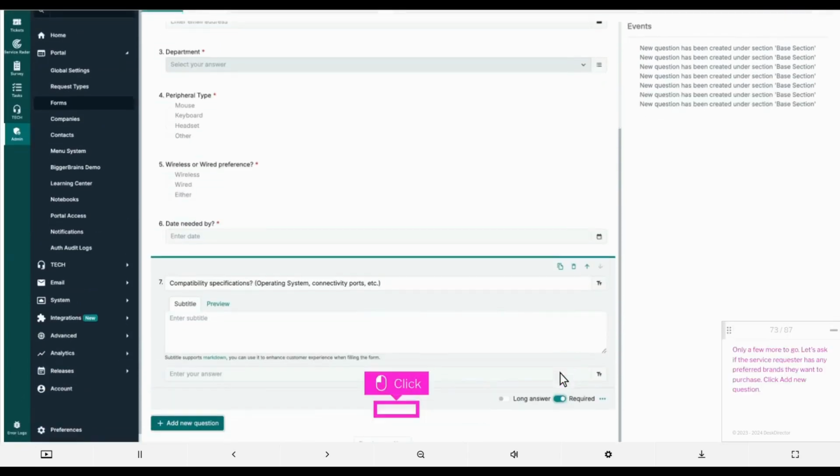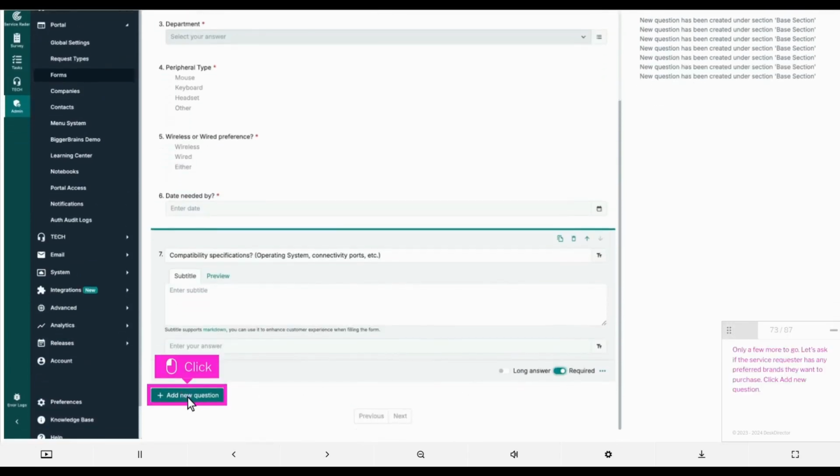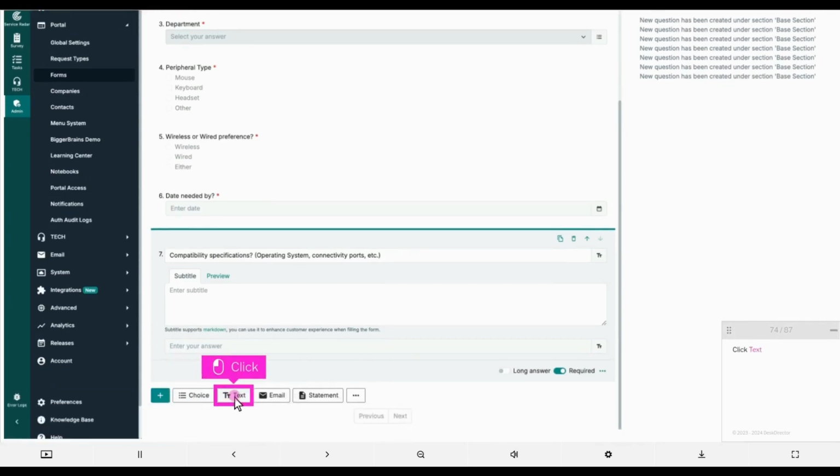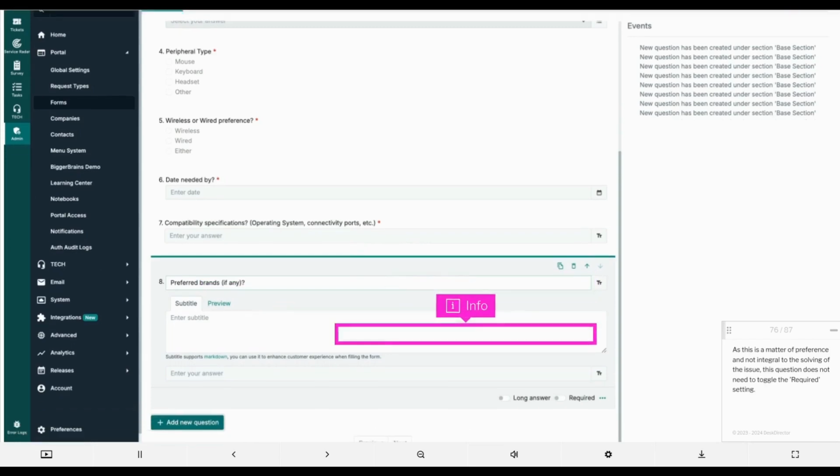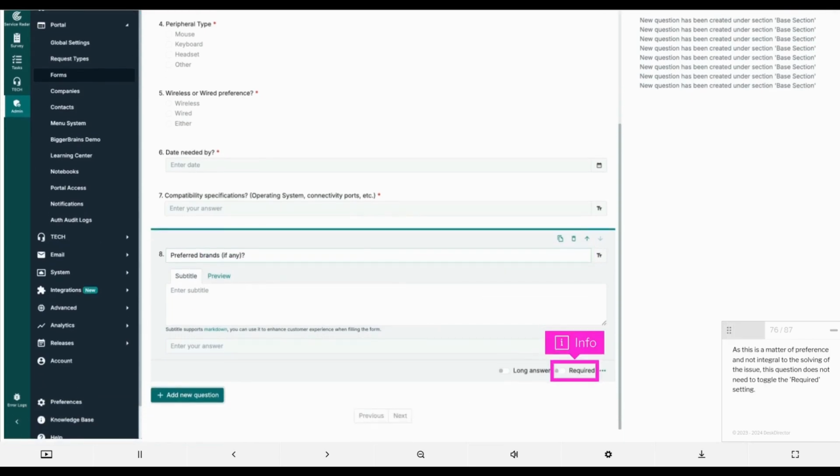Let's ask if the service requester has any preferred brands they want to purchase. Click Add New Question and make it text type. We'll title the question Preferred Brands, if any, as this is a matter of preference and not integral to the solving of the issue. This question does not need to toggle the required setting.